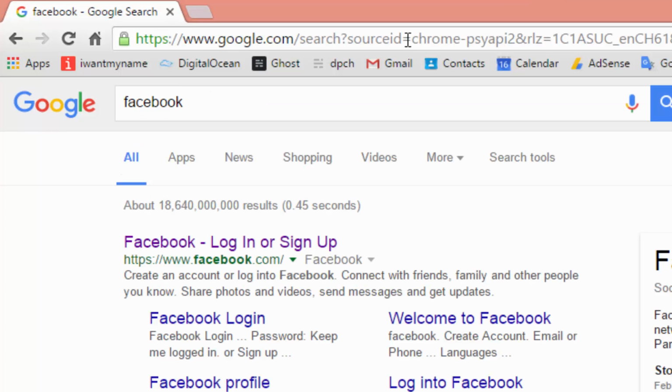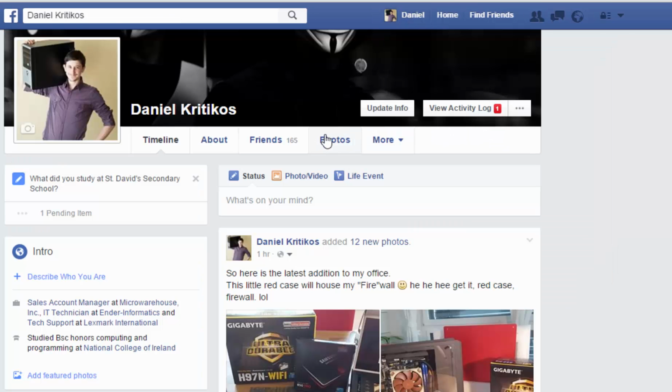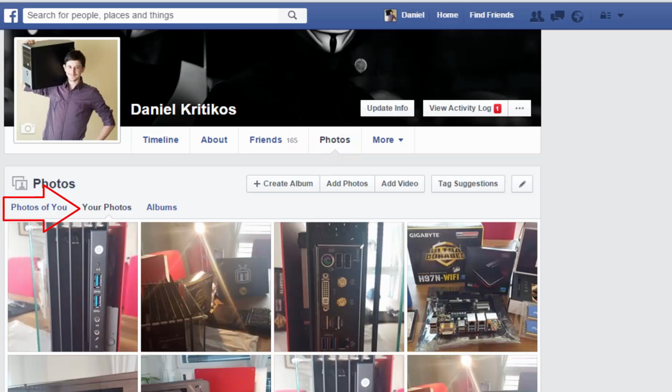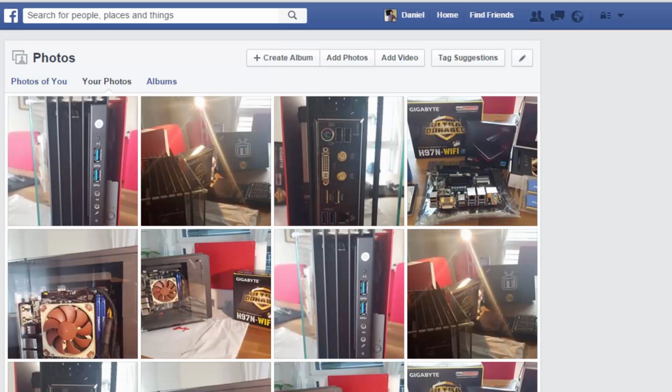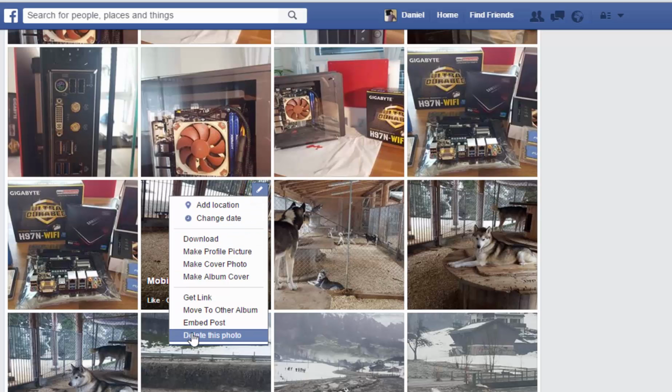And once you've arrived at Facebook, click on your name here, click on Photos, and then click on Your Photos. So here you've got all your photographs. And let's say you want to delete this one. I want to get rid of this photograph. So I'm going to click on this little symbol. And I'm going to choose Delete Photo.